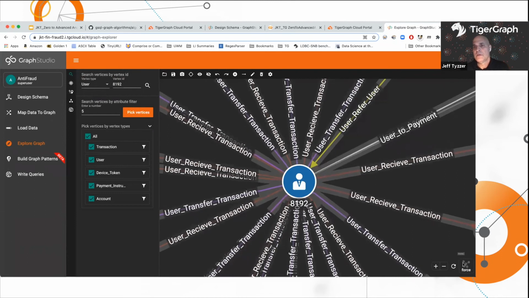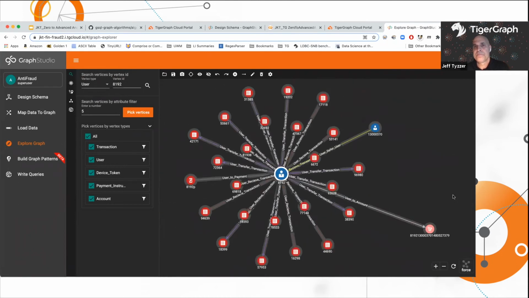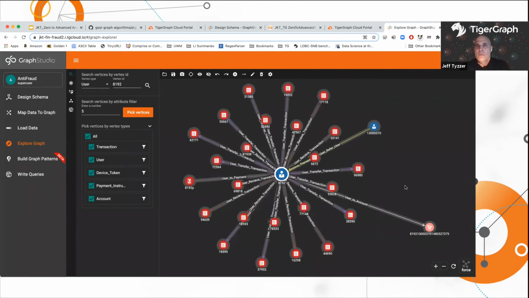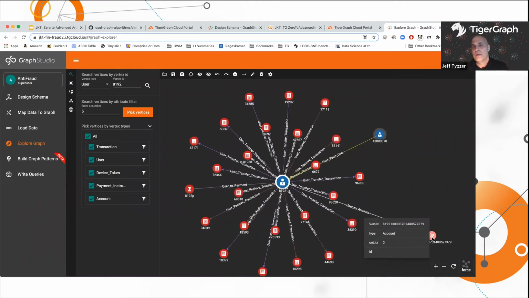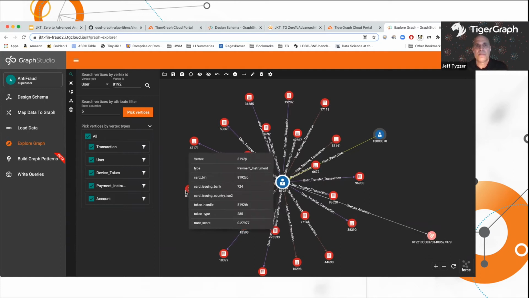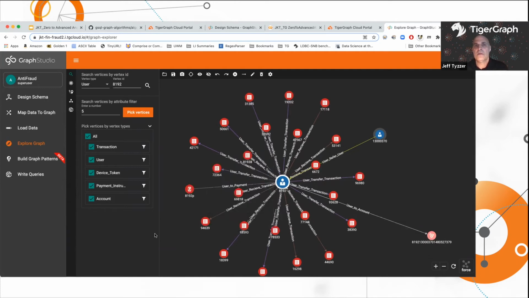Let me go ahead and clean this up a little bit. Yeah, and we can keep doing this. You can see here, it's like a constellation around the user here. We've got several transactions that this user has been a party to. We've got one referral, a relationship between these two users. Here is an account that the user is associated with. And finally, here is a payment instrument. And we would also expect to find a device here as well.